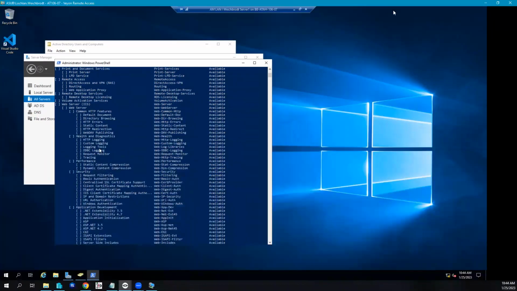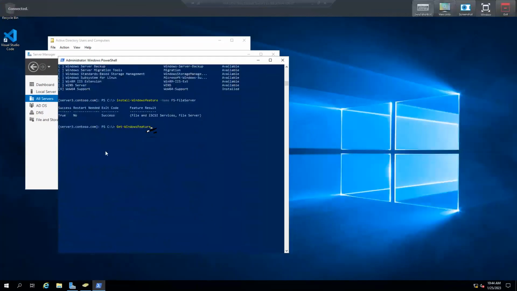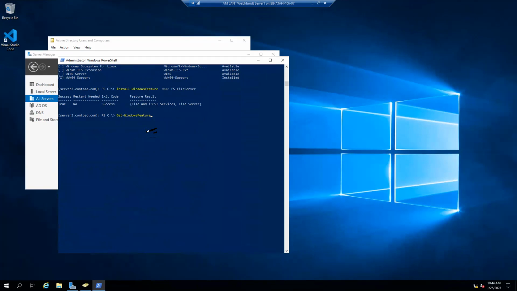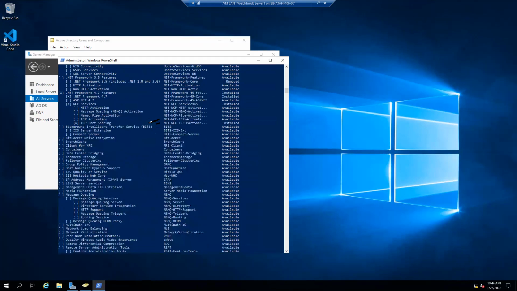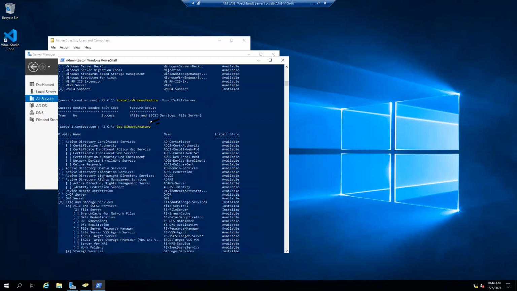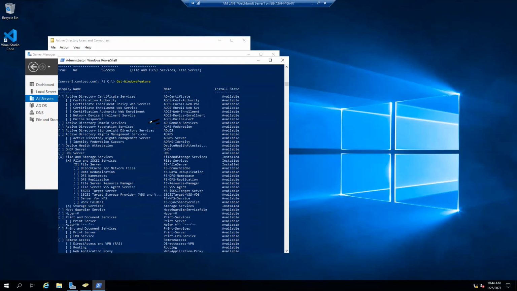Let's check out the commands you've done. Oh, you haven't hit enter again yet. You've got to hit enter. You've got to get Windows feature. You're still looking at the old data before you've installed it. So just hit enter right there. Now scroll up. So you're looking at the old output before you installed it. It doesn't update visually until you pull the information again.